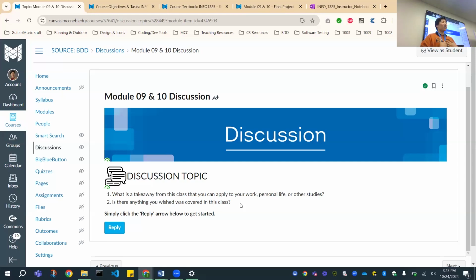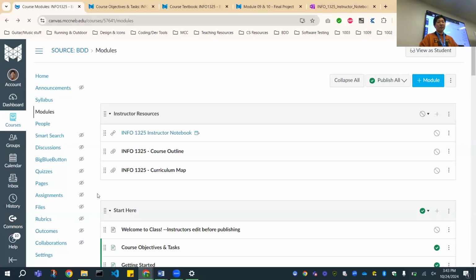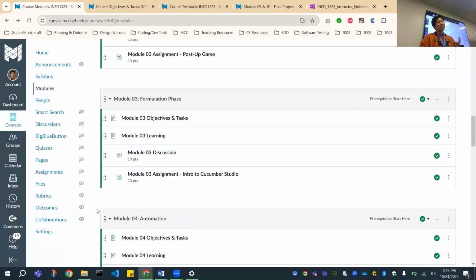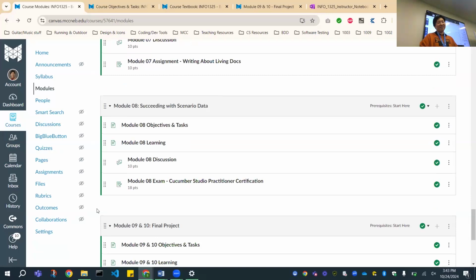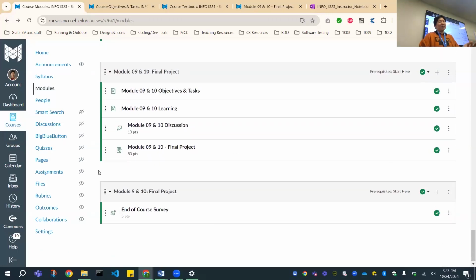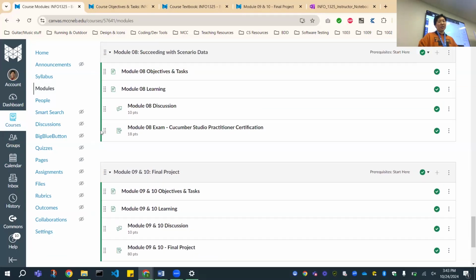And it's also a great way for me to improve upon the class faster. If there was anything that they wish was covered, I can quickly go back and incorporate that. And that's the only discussion that does not have a rubric because it's meant to be more of, hey, complete this and you get the full points for it.